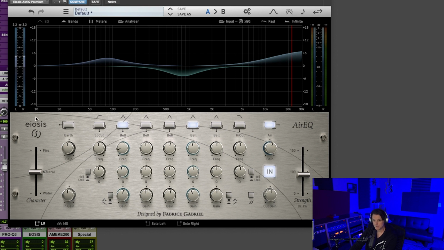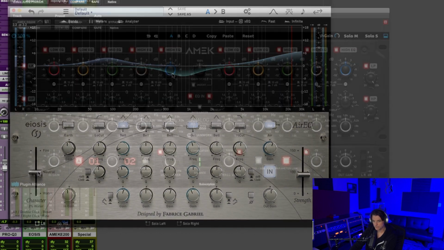Also, one of the nice things about this EQ is you have this fire and this water. So if you go to fire, it's going to change the sound. It's going to change the character. And then if you sweep down to water, it has a different sound, a different character, or you can just go in neutral. A lot of times I'm leaving it in neutral, but sometimes it's fun to just experiment and see what you're getting with switching this character over here.